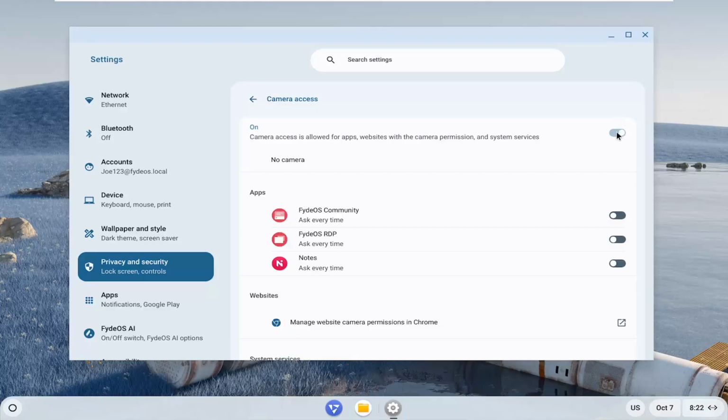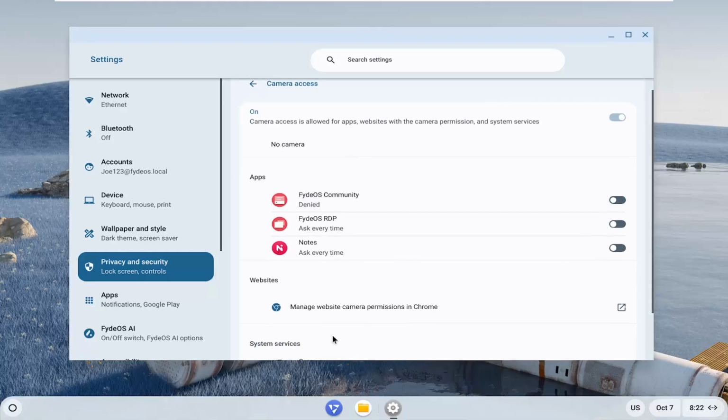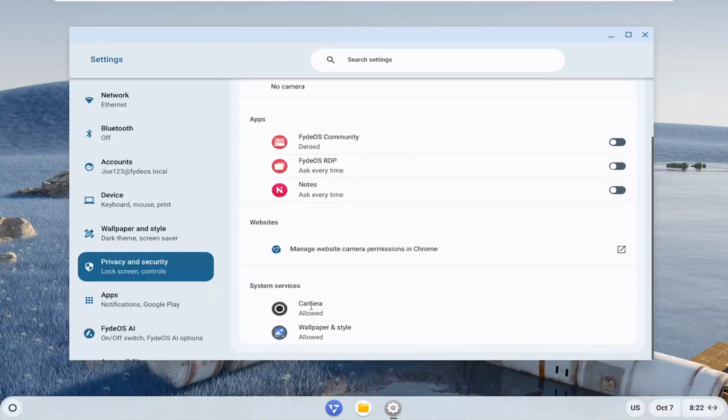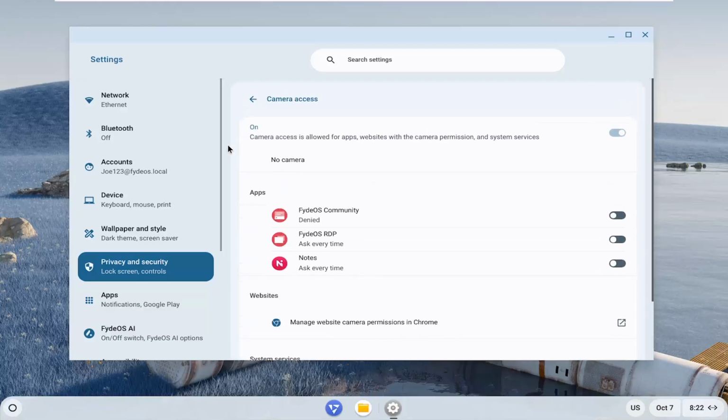If you want to disable it, just toggle it off at the top, or you can do it just for individual apps by toggling it on or off right below, as well as for websites as system services too. So pretty straightforward process on that, guys.